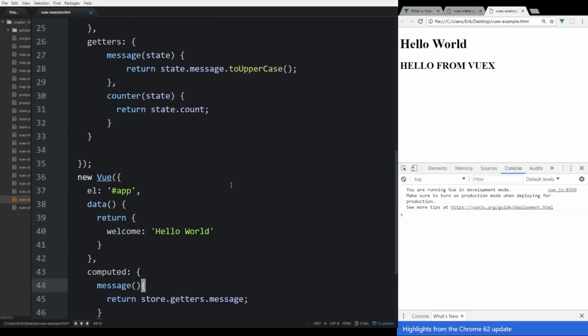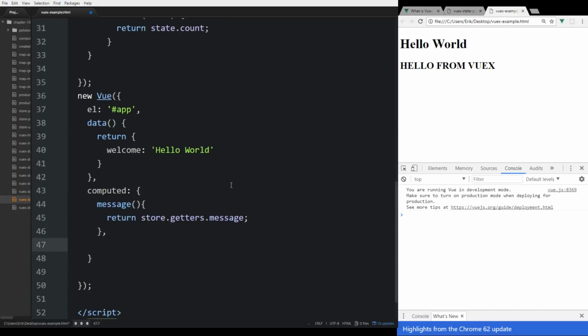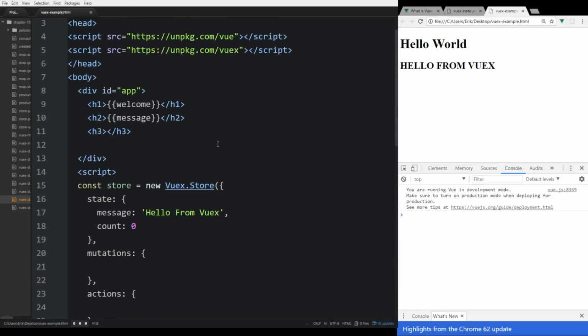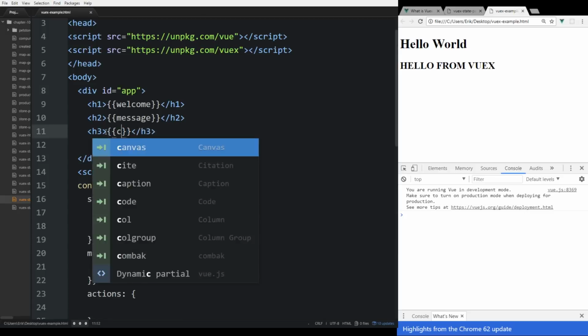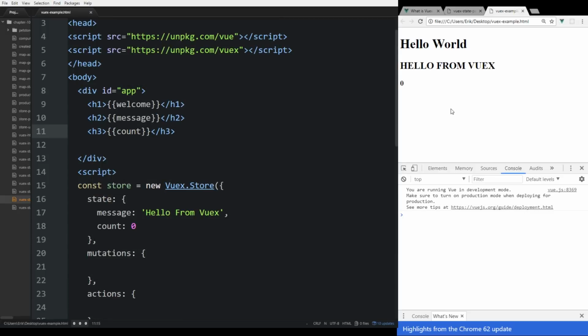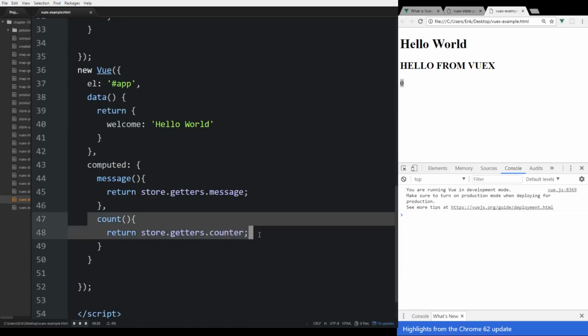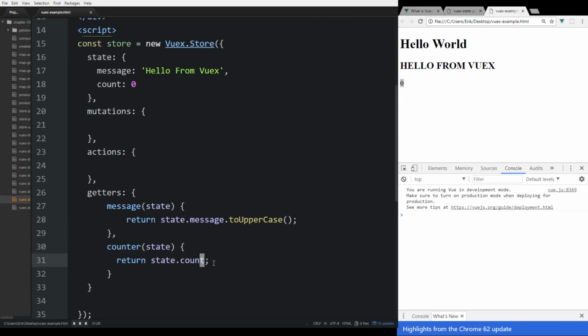And then inside here, our computed property, we can also do the same thing. We can have a count, and then it can return store.getters.count. So if we refresh it, and we used the name counter, and we called it here, we'll put in count. There it is. So you can see 0 here. So we're getting it from this computed property. It's returning it out of here, just the state.count.